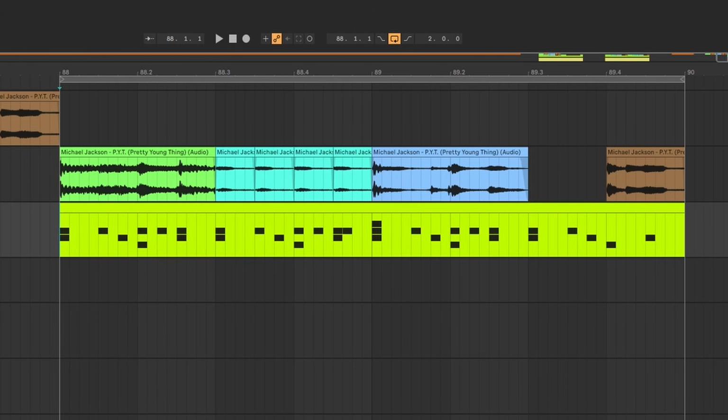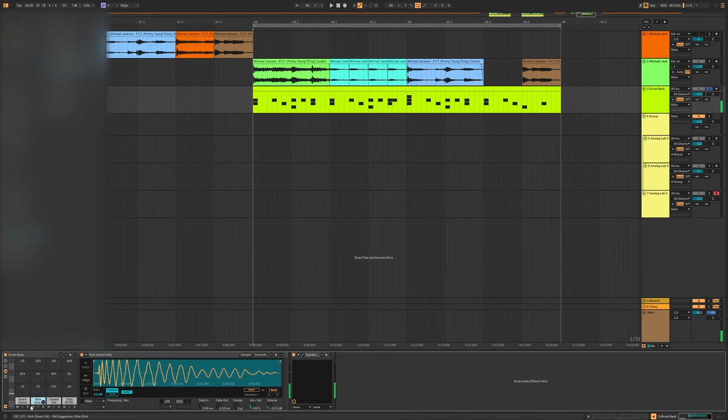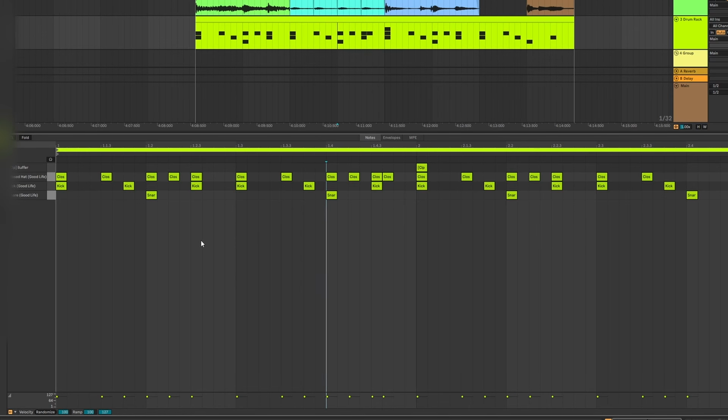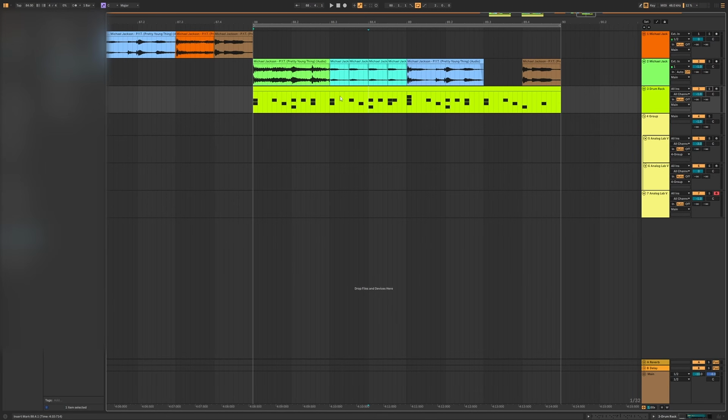Right, so next we'll add the drums. Basically, we'll take this snare, this kick, this closed hat, and this clap. This is the pattern of the drums in Good Life, and here is how that sounds.